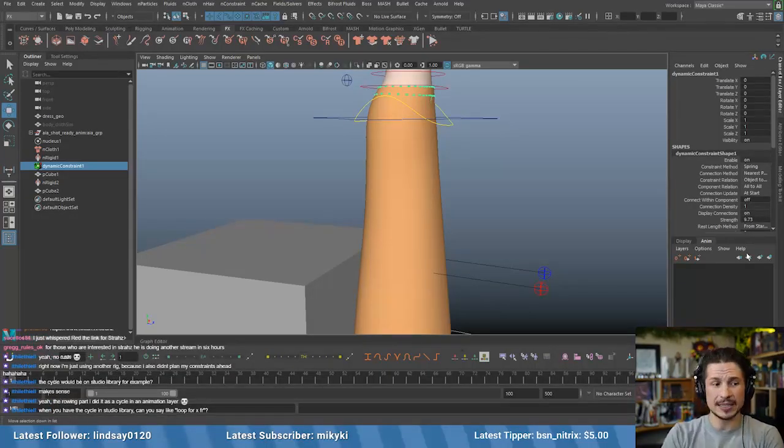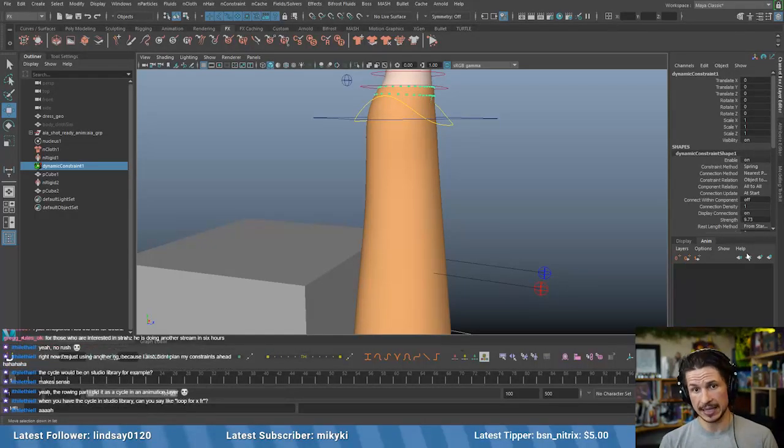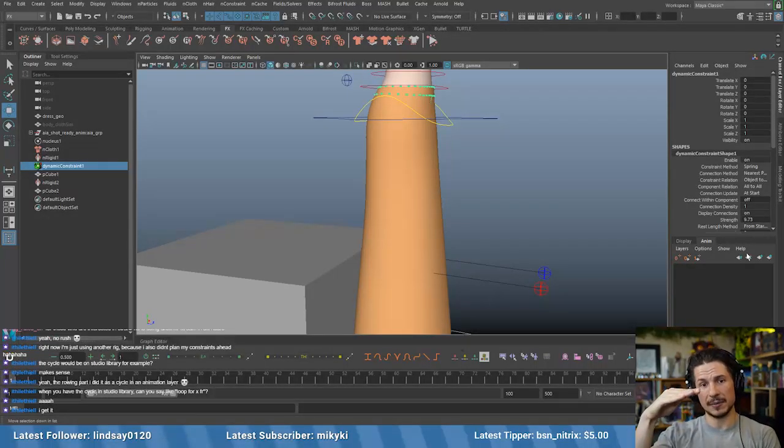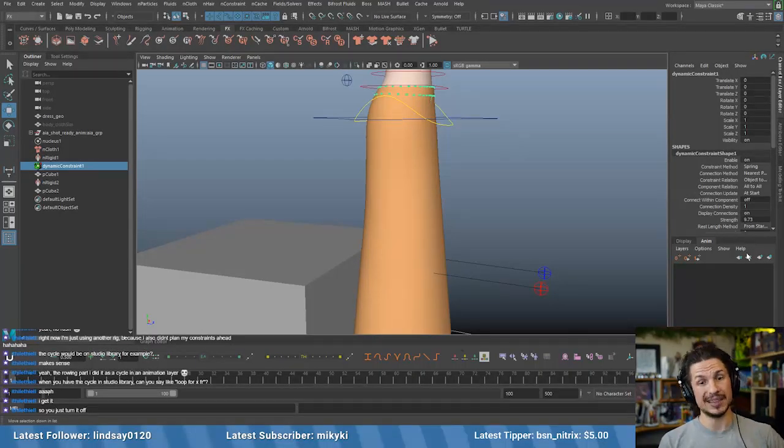Now there are other ways, like you could put a cycle in and then bake it out and then edit the keys for that. That's another way of doing it. So instead of having to do another animation layer on top, you bake your cycle in and then just start tweaking keys where you need it. But then if you need to change the cycle or go back to the original, then you have to re-import it and it becomes a pain.